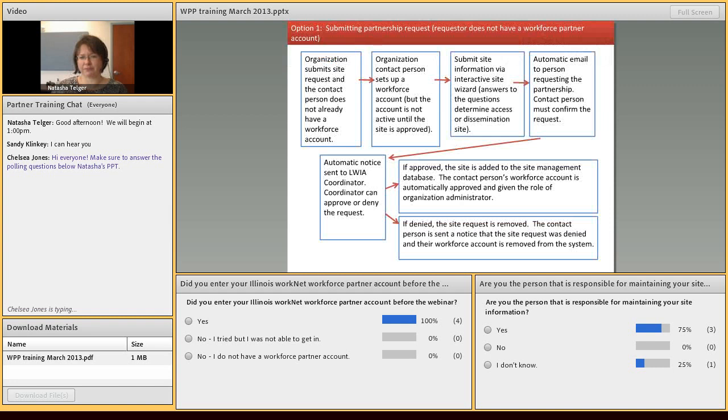There are a couple of slides in here that show you the workflow of an organization submitting their information. When they do that, if they're new, they can set up their LMI WorkNet partner account and their site information all at one time. It automatically sends an email to the coordinator, who approves or denies it. If it's approved, they're automatically set up. We set them up as an organization admin, and that's another one of those user roles that we'll talk about in just a minute.